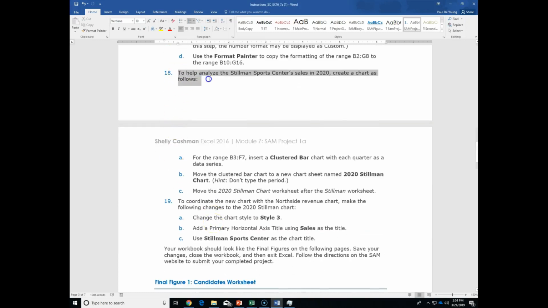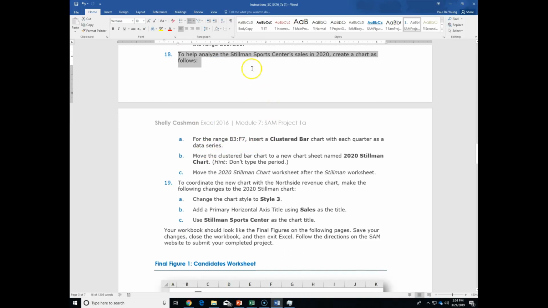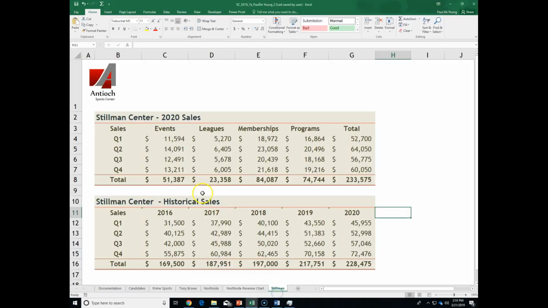Okay, number 18. To help analyze the Stillman Sports Center's sales data in 2020, create a chart as follows. For the range B3 to F7 in the Stillman sales, create a clustered bar chart with each quarter as a data series. Move the clustered bar chart to a new chart sheet, name it Stillman chart. I'm going to copy this because I'm going to use that information in a second. All right, so we need to go to our database here, and see what they say to do.